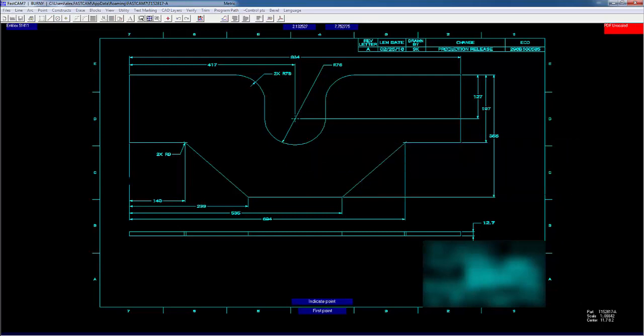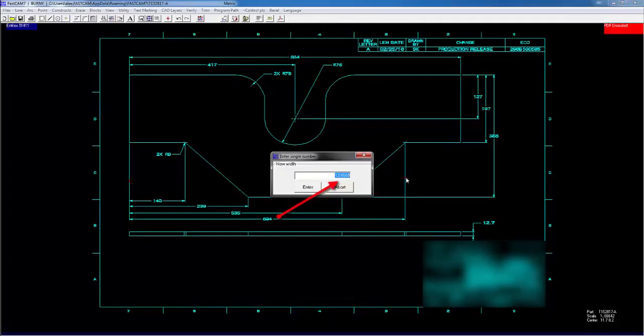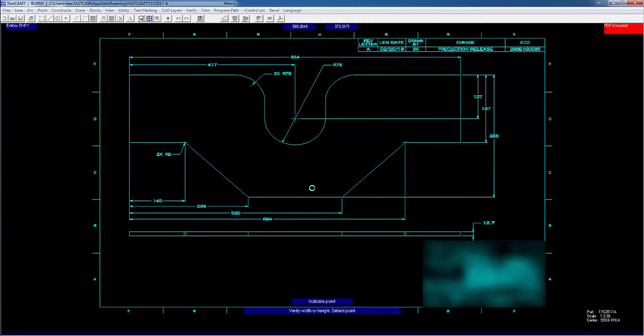I'm going to select this line here on the left, which is a main dimension line, and this line just here on the right, which is the dimension down the bottom there. And we need to put in the value, which in this case is 694. And click enter.